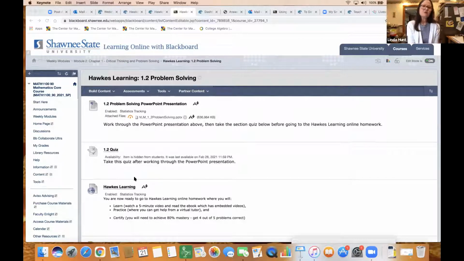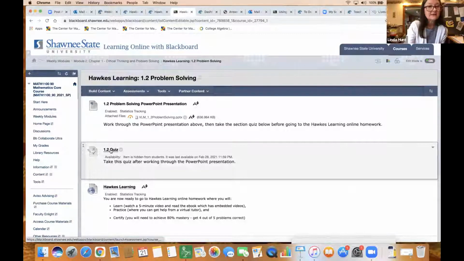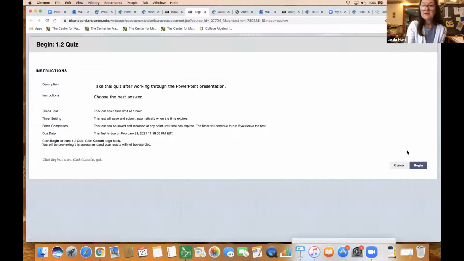And the reason I have a quiz based on the PowerPoint is students don't do optional. So you can post the most wonderful PowerPoint in the world, but if you don't somehow assess them on it, they are not going to watch it. They view that as optional and they're not going to do it. So let's take a look at this quiz so that you can see what I've done.